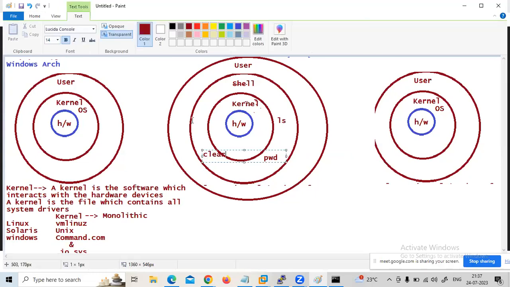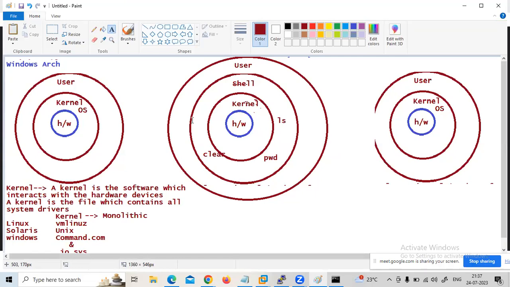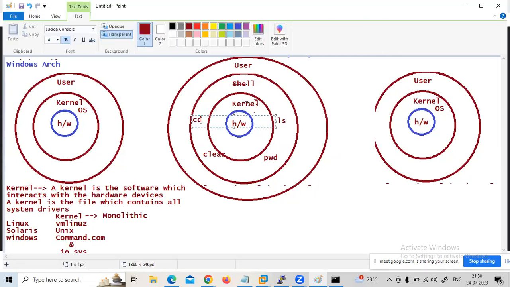Because of the shell, there is no virus for Unix. We never heard about a virus for Unix. Viruses are only for Microsoft, not for Unix. The reason is the shell. So this is the basic difference between Windows architecture and Unix architecture.